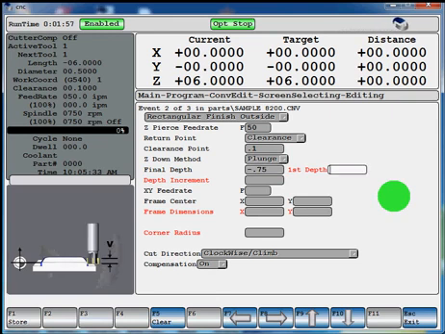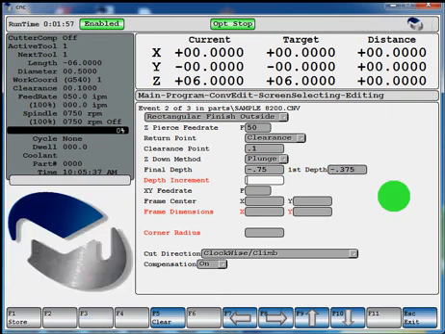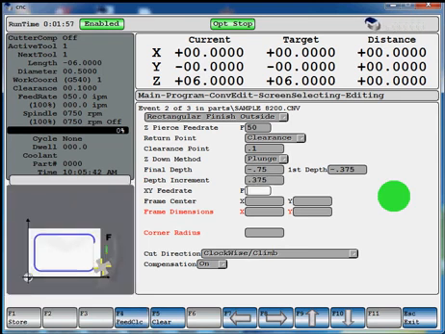And we'll say our first depth will be -.375 with the .375 depth increment. X and Y feed rate, we'll use 35 inches a minute. And we'll say our frame center is the center of our block, which would be X0, Y0.